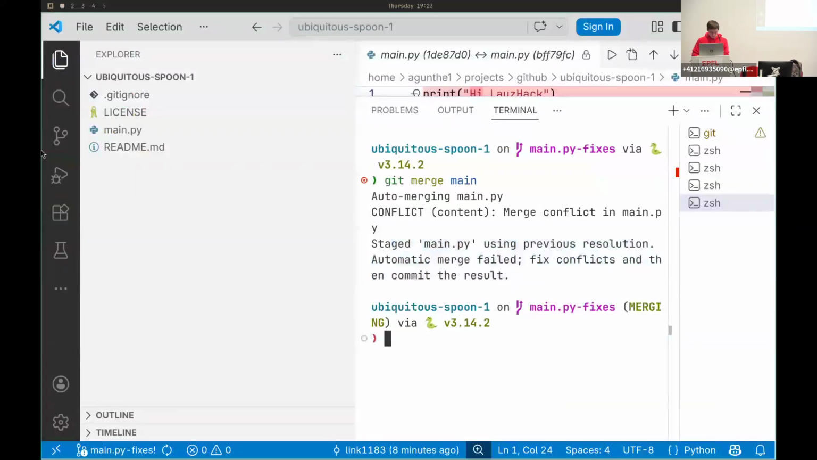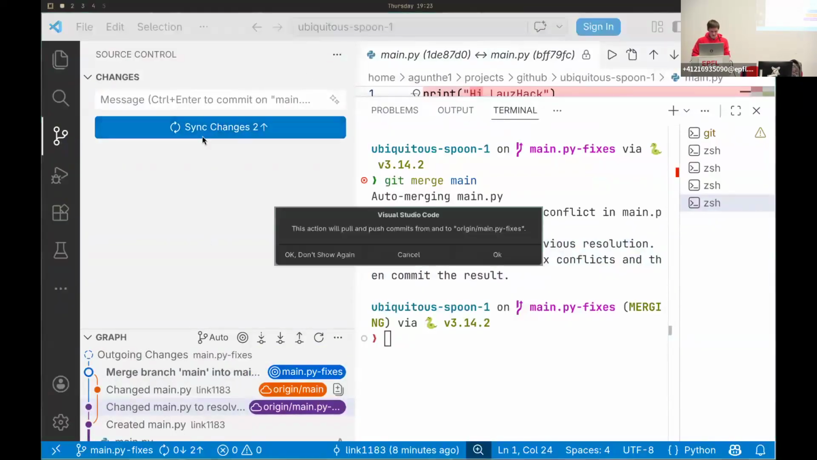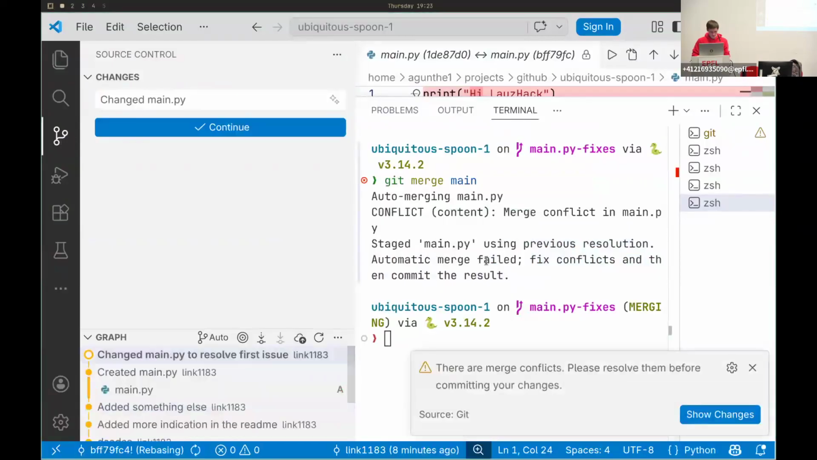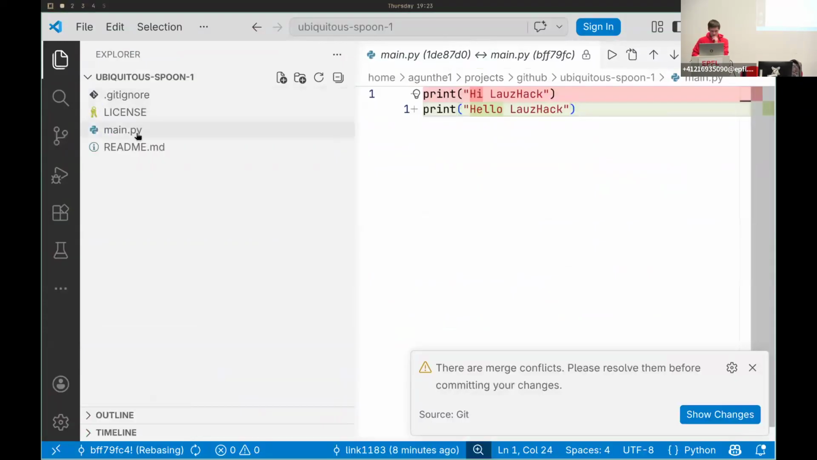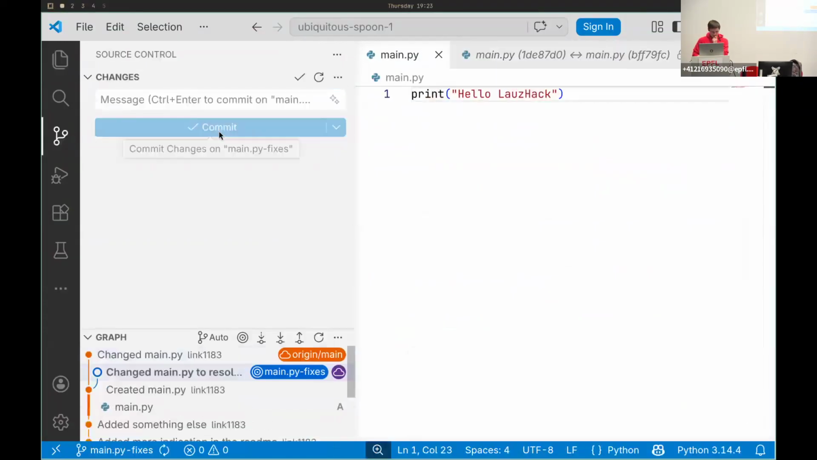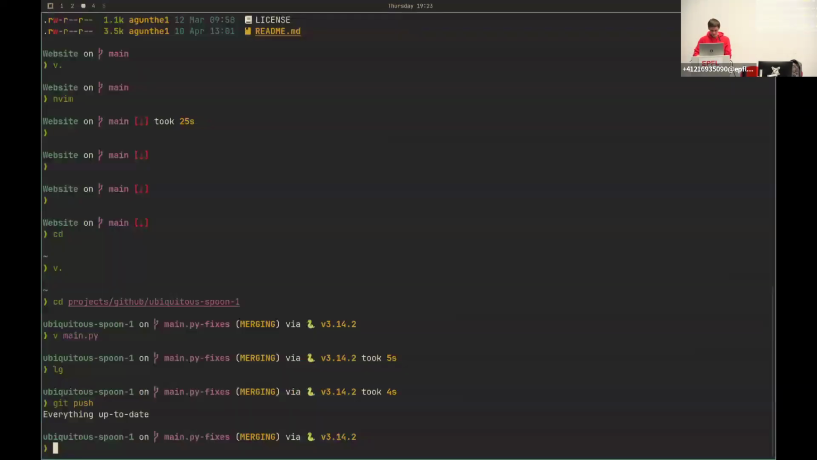Stage main.py until next resolution. Okay, so I'm not sure what happens, but okay. So I click continue, I click sync changes. Please work. I did that already. This is not working as I want.